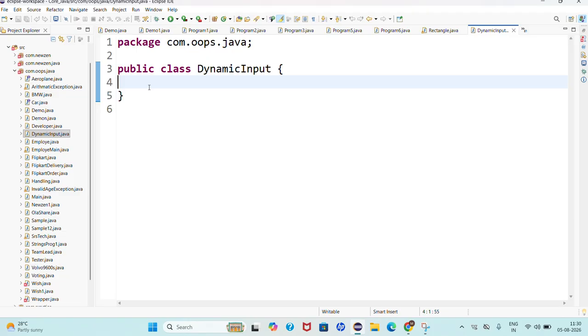BufferedReader is like a byte oriented stream or character oriented stream. In the previous session we also saw how data is converted from string to bytes, bytes to characters, and characters to string. Now we'll see that programmatically.